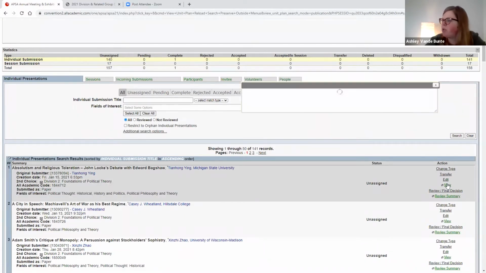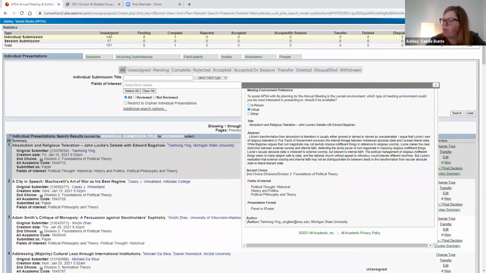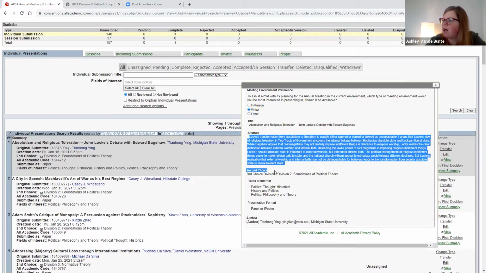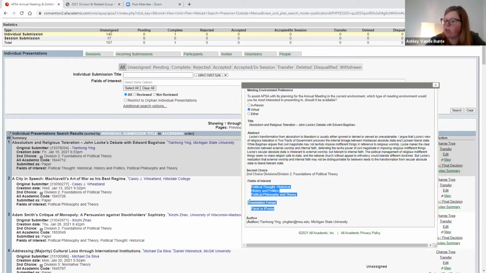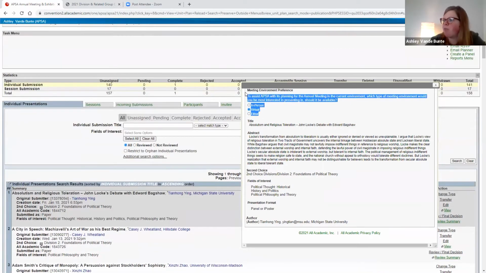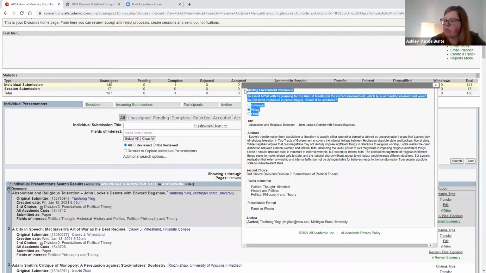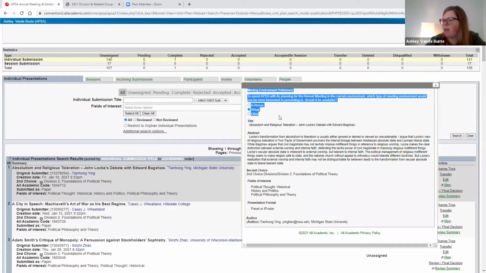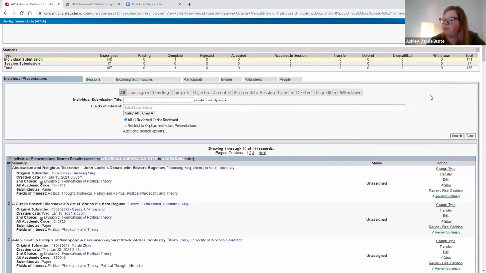You can view the content of the proposal here. It gives you a little more information, including the abstract, and whether or not they would like to be considered for just a paper, panel, or poster, or in this case, they have both listed. You can also see we've asked the meeting environment preference here, and you can see whether they want it to be in person, virtual, or either option. We'll get into that a little bit more when we do the construction phase, but that's just one spot where you can find that information. Again, the goal is to first review on quality and then look at those meeting environment preferences.